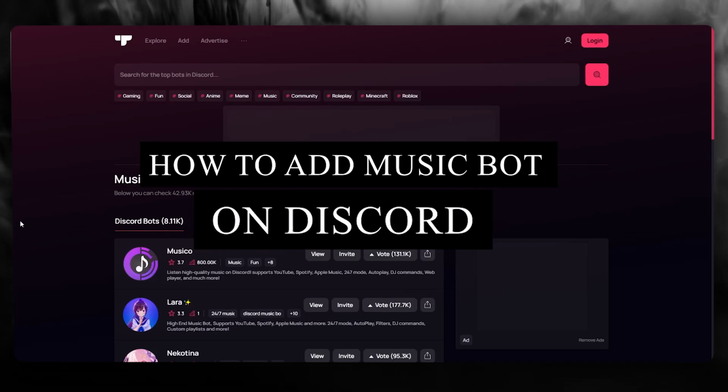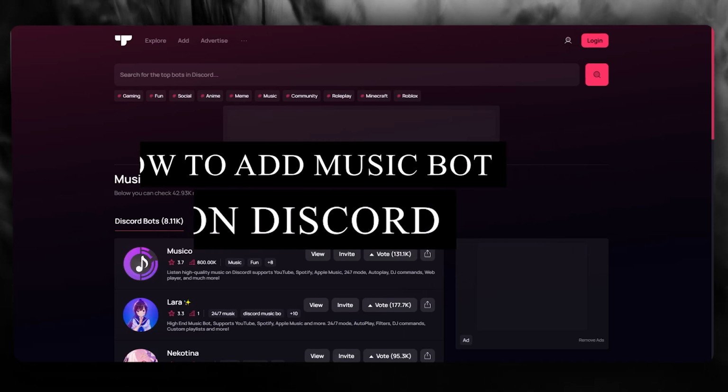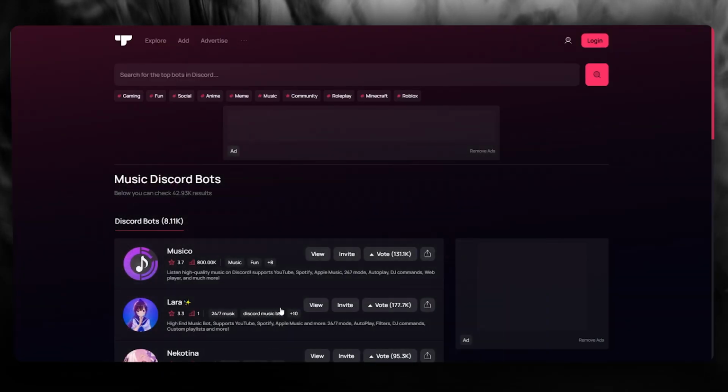How to add Music Bot on Discord 2025. In this video, we're going to be talking about Discord and how you're going to be adding a music bot for yourself.